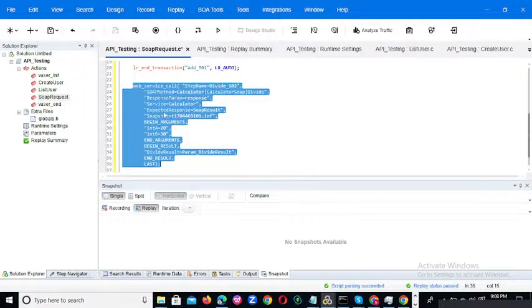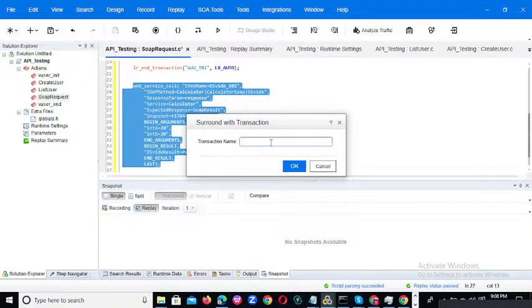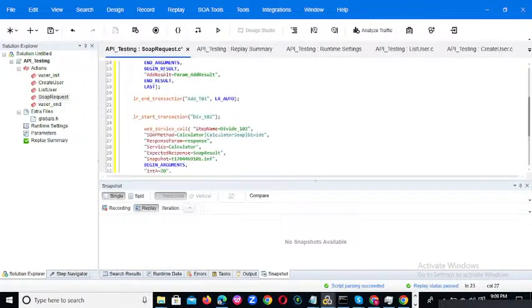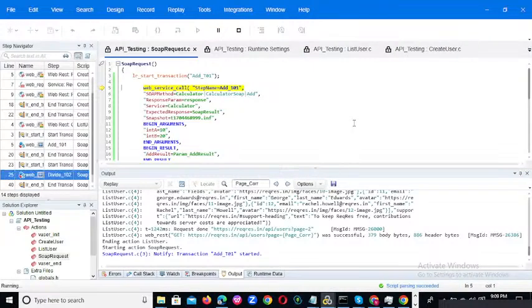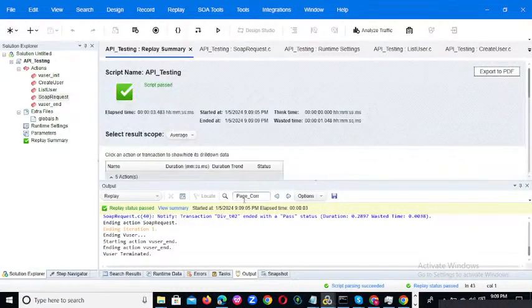So again we'll do this also, we can do it with the transactions. What is this? This is what we selected, method Division T02. So we can create this and now we'll execute. See, your script will be passed.